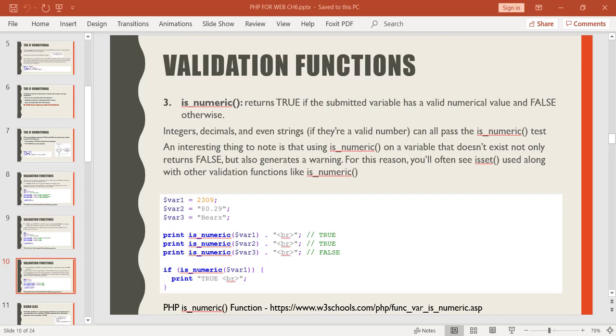The isNumeric function checks to see if a variable contains a numerical value. It returns true if it does, and it returns false if it doesn't. As you would expect, any integer or decimal value is considered numerical, so it returns true. But you might not expect that a string that contains a number is also considered a numerical value and returns true. Look at the example on the slide.